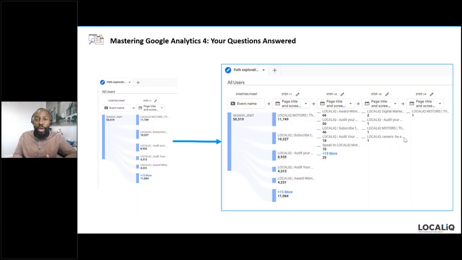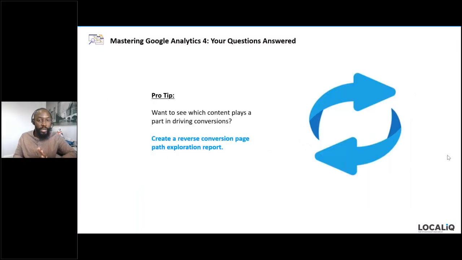What it will show you are the different pages and how people are moving through your website, much like that historical report you may be familiar with in the old GA. Now, here is a pro tip, okay? It's really great to see how people are moving through your website from the start, but what's even more powerful is understanding the pathway that generates the most conversions. So you can encourage more people to go down that specific path, if you know what it is.